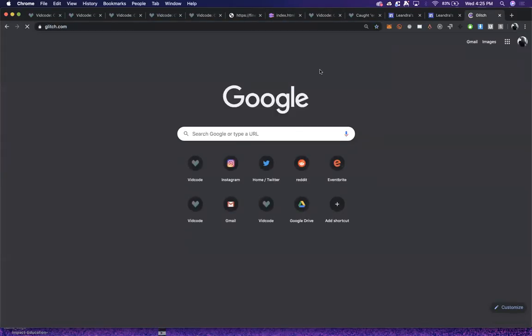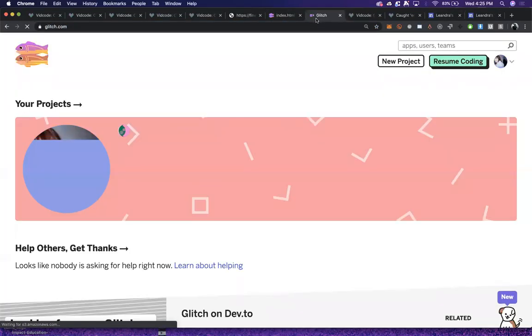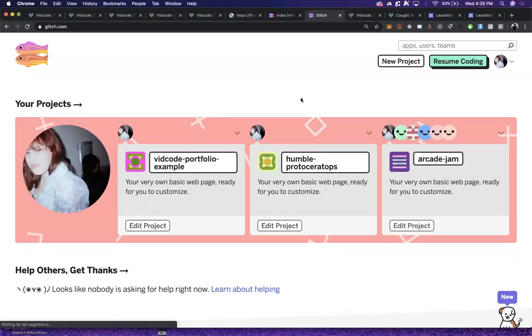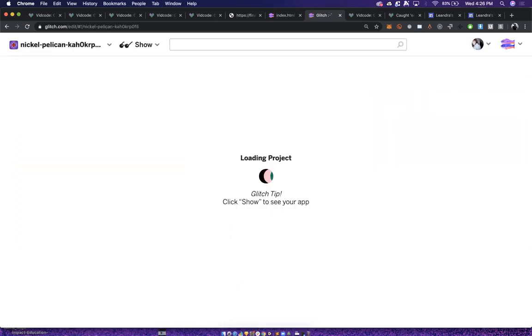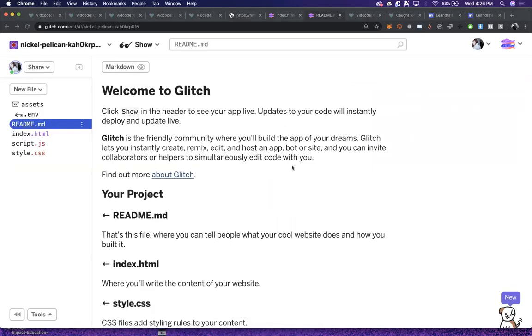So Glitch is going to be a little bit different than Google Classroom because it really is just a place for you to make a web page that has HTML and CSS in it. For your students to make a Glitch site, they don't have to make an account. They can just go to Glitch, click New Project, and then Hello Web Page. And a web page will open up.